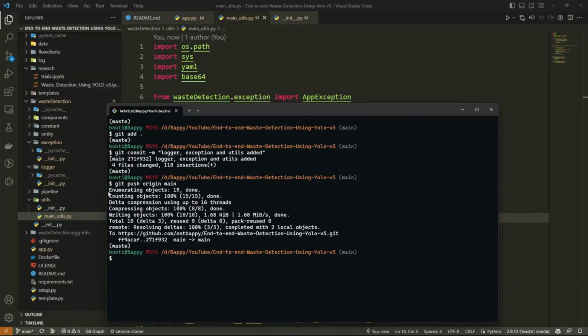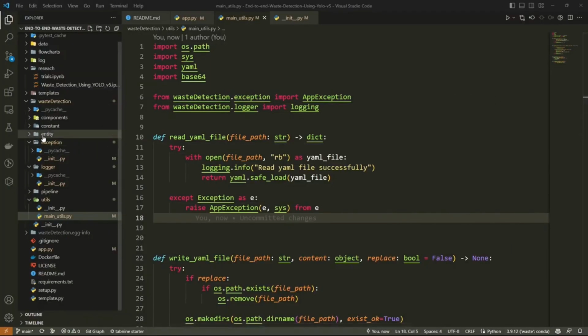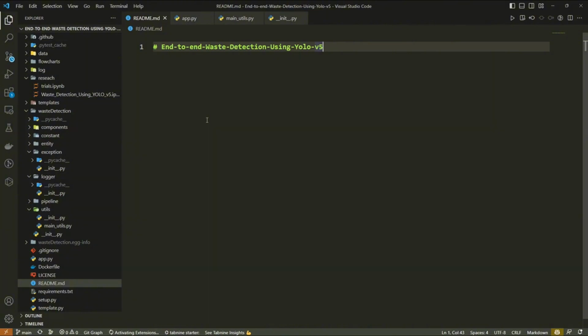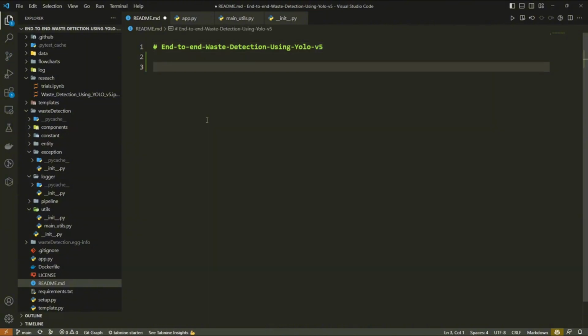Now let's start writing our first component, which is data ingestion. So guys, before starting our data ingestion, let me first tell you the project workflow we will be following, because there are lots of files and folders, as you can see: we have constant, we have entity, we have pipeline. So we have different sections here. To create our actual components, which file do I need to change first? We need to follow one workflow.